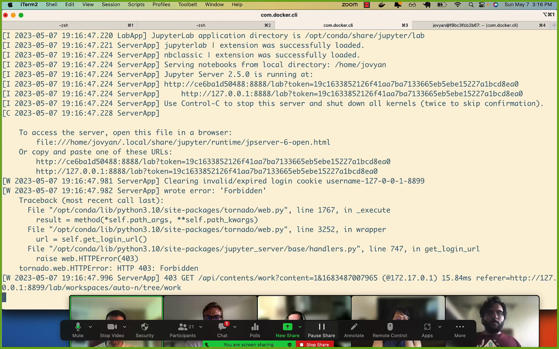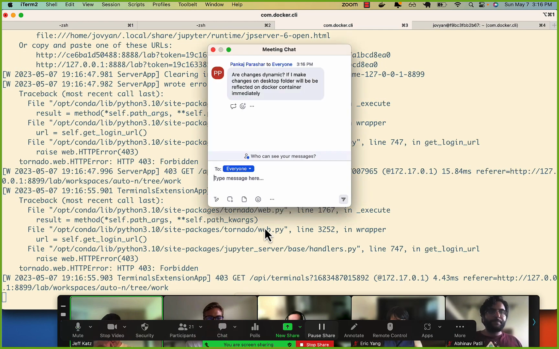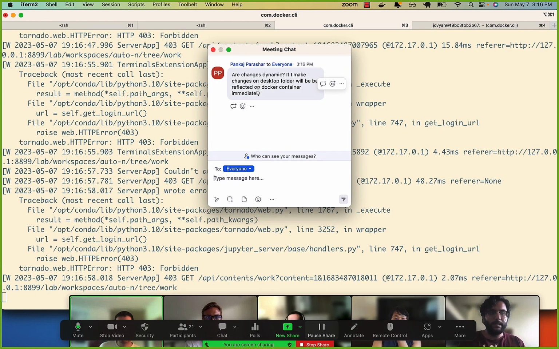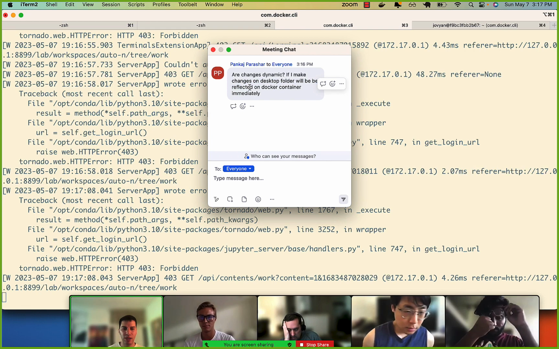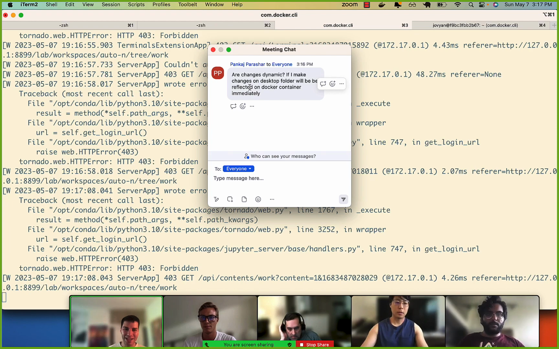All right, so this is one. Oh, let's see. Are the changes dynamic? If I make the changes on the desktop folder, will they be reflected in the Docker container immediately? Yes. They will be immediate, as immediate as possible.